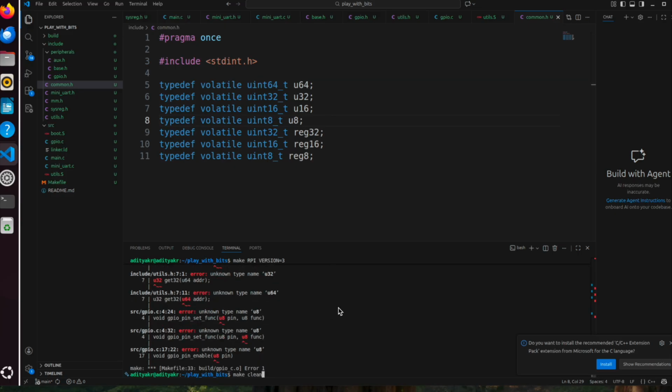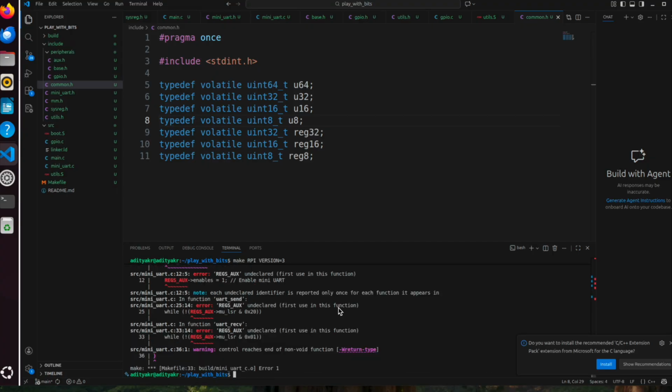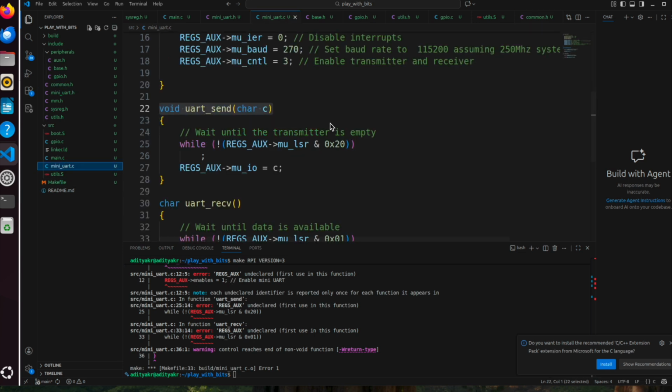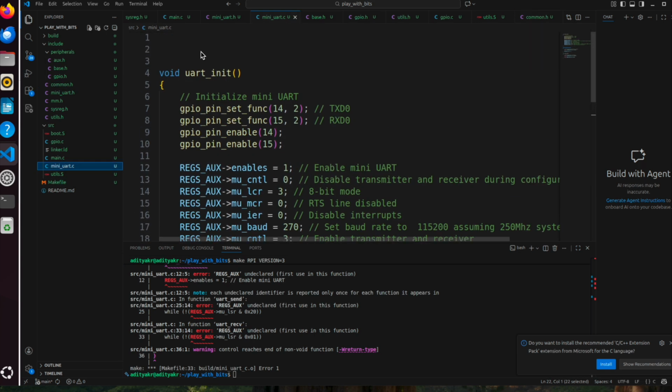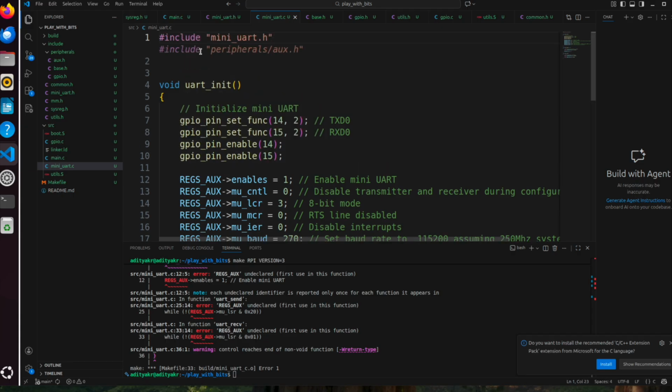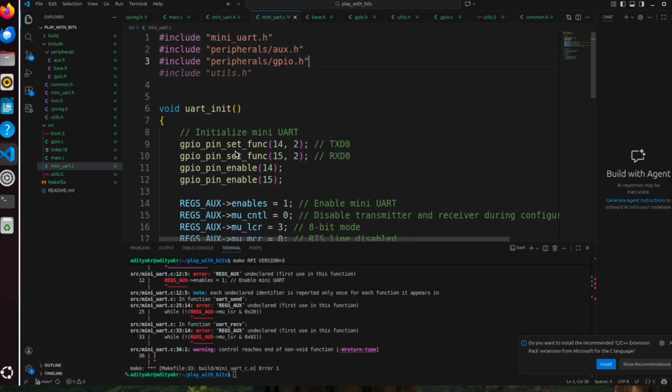Let's do a clean build again. It is saying auxiliaries are not defined inside the mini UART.c. How come auxiliaries are okay? Headers are not included. #include miniuart.h is fine. Auxiliary we need, RPI we need.